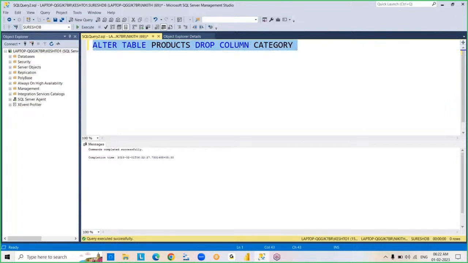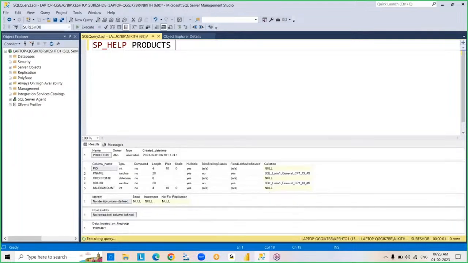So alter drop. By using alter drop command, we dropped column from the table. If you have any doubts, sp_help products. See this, there is no category column existing in the table.